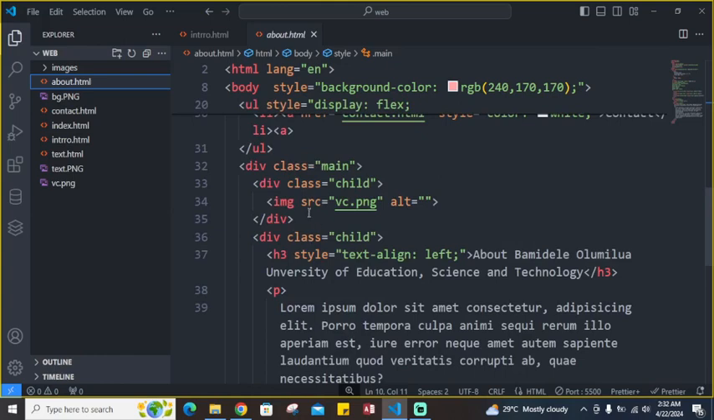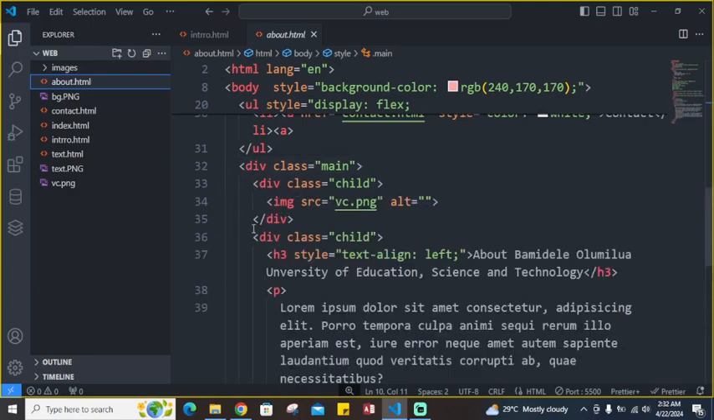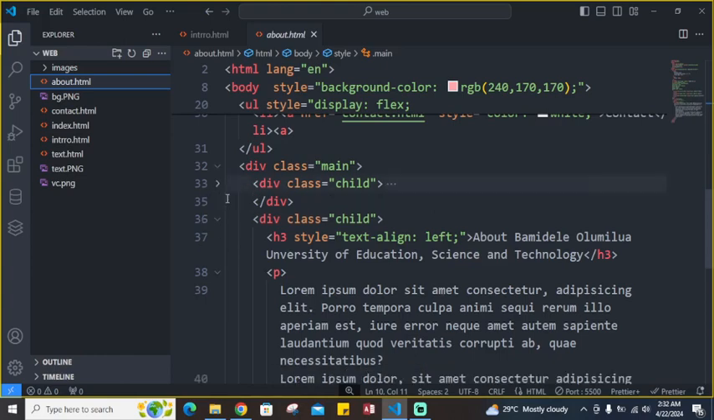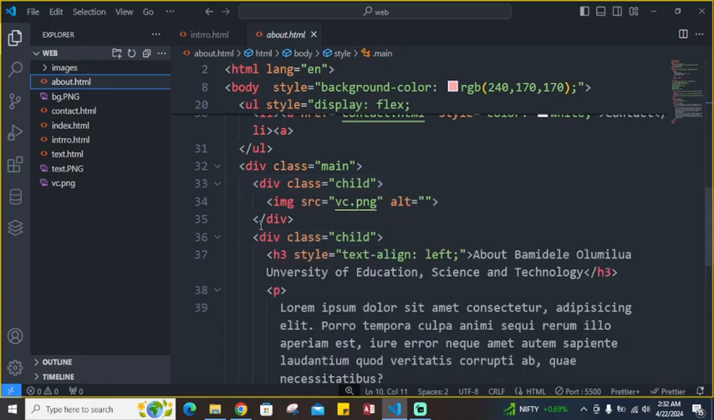Then I also have the container which goes from line 32 to 43. You can see it is one container. Inside that 32 to 43, I have another div, from 33 to 35, and then another one from 36 to 42. So basically I have a mother container, which is the main container, and two child containers, because I want to be able to get an alignment.